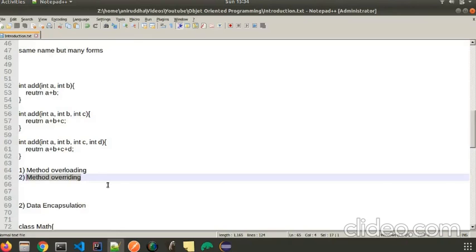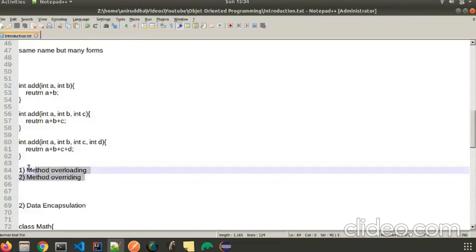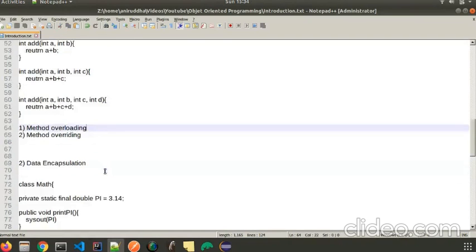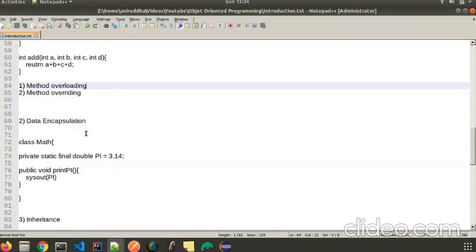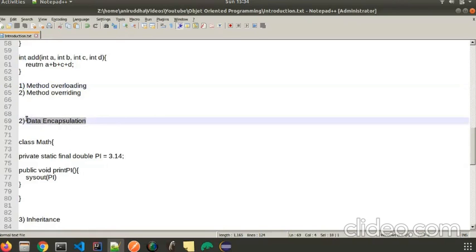I will be explaining these two methods, these two concepts in more depth as we go through the next video. Okay, so now let's talk about data encapsulation.